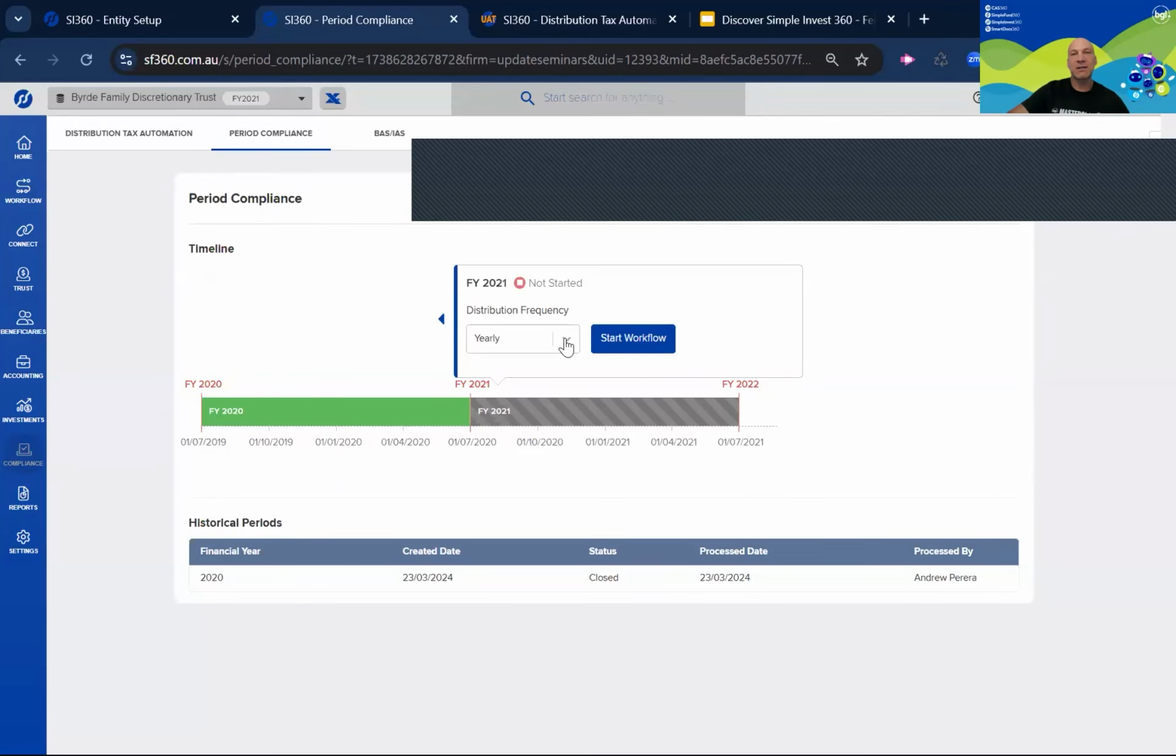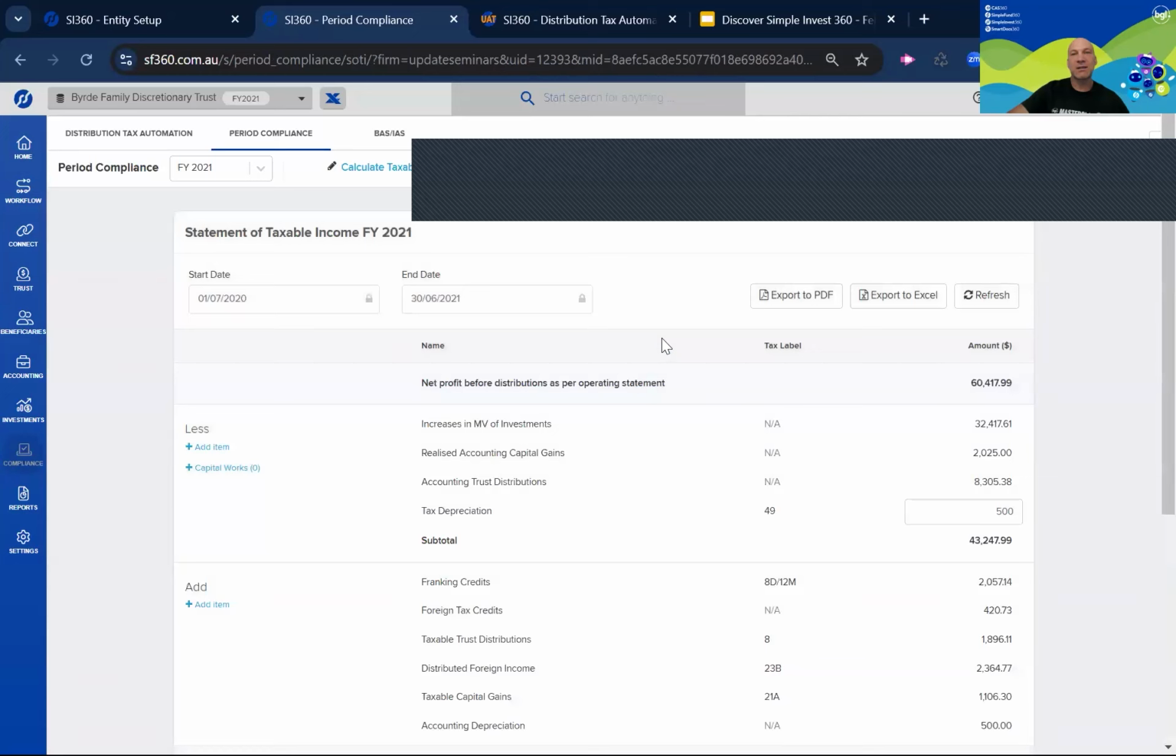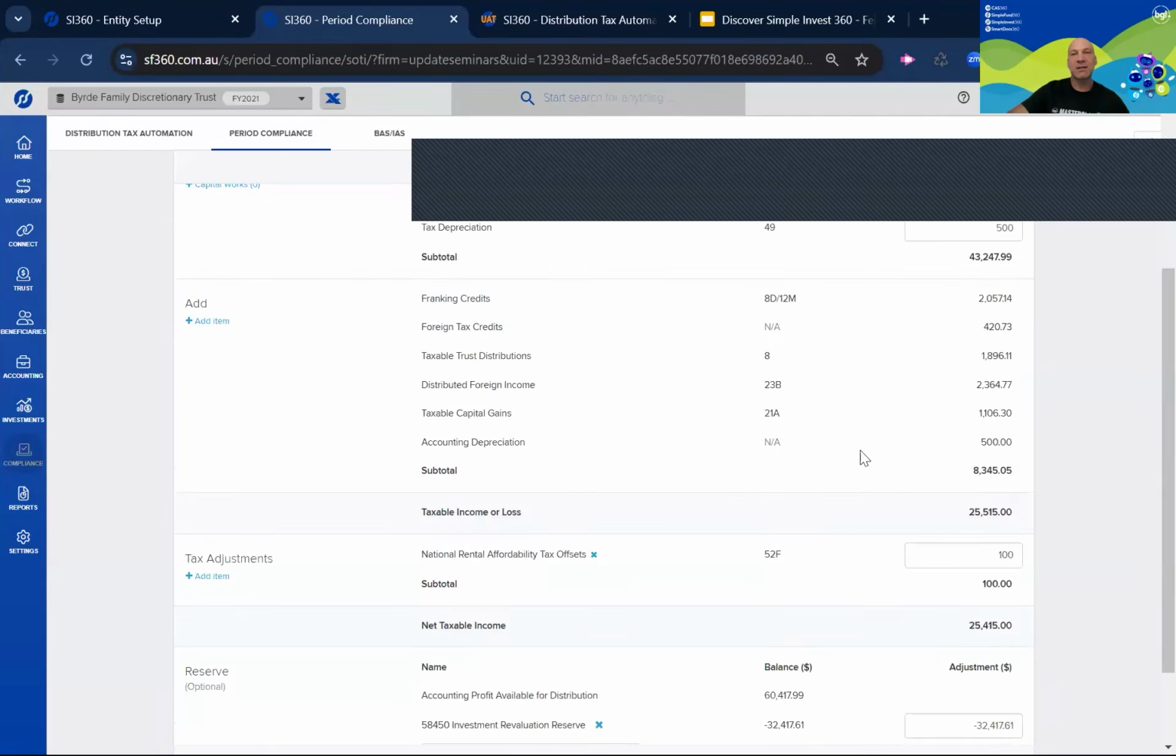We can choose to distribute on a yearly, quarterly, monthly, or custom period. Today we'll just be using a yearly period. So we'll start the workflow. Up comes our statement of taxable income screen where we have the net profit before distributions. That's the income less expenses, all the tax items that are captured by the software.